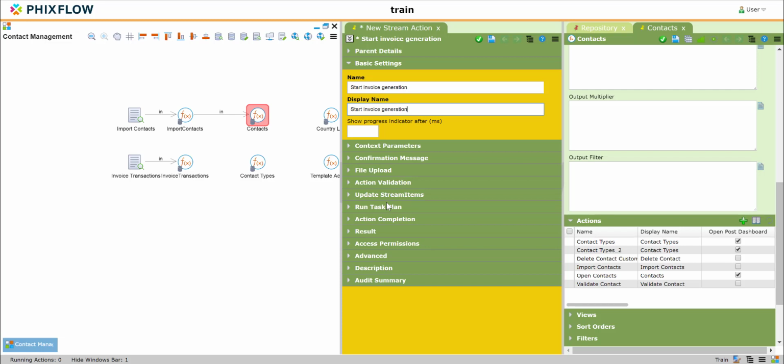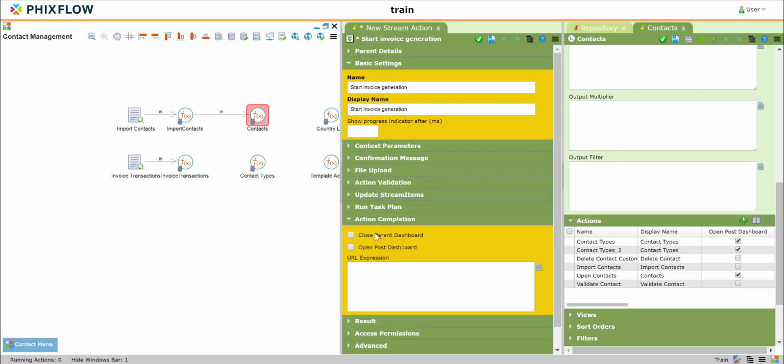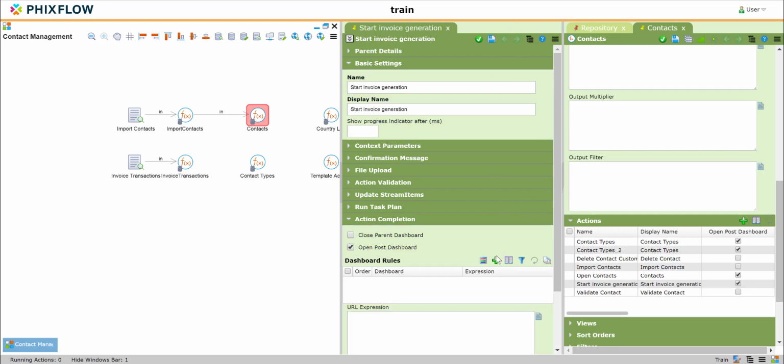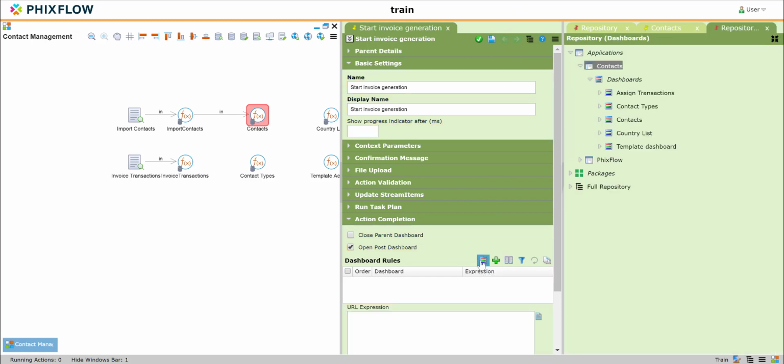Go to the action completion section. In this case, we won't tick close parent dashboard because you want to leave the contacts dashboard open. But do tick open post dashboard. Select the dashboard you just created from the list under the application.